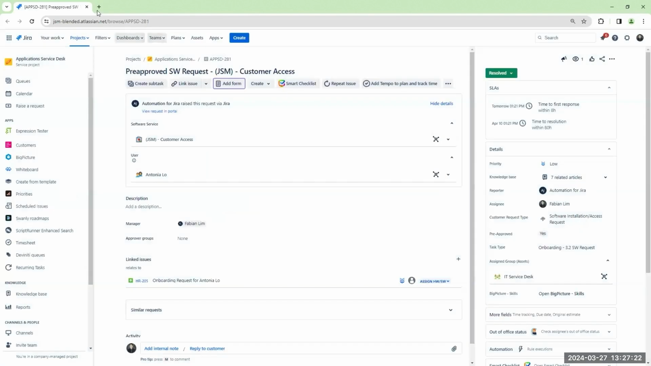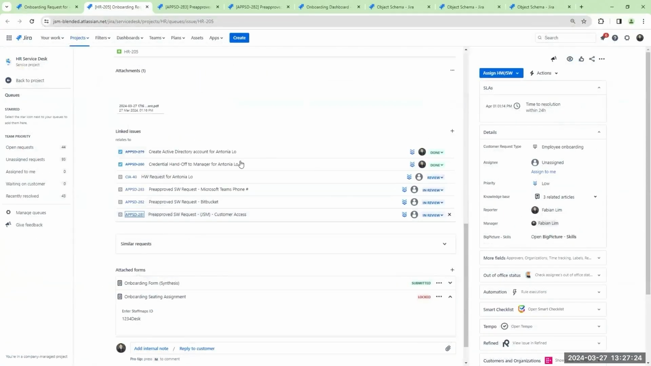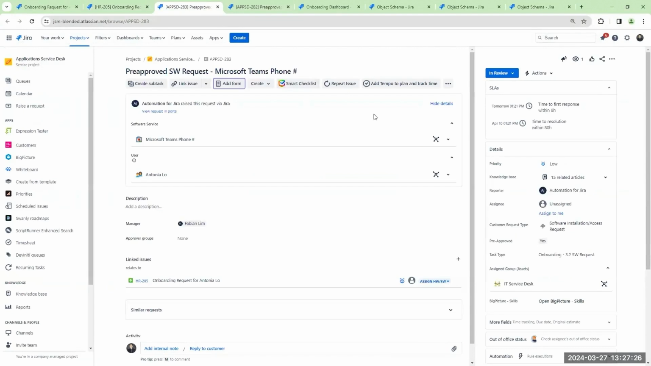Okay, so now that ticket is done. And then if I open the other ones, some other requests. So this is also by IT services, but the Bitbucket one is by the engineering team. So that's why we use the software catalog to have different teams being assigned accordingly.